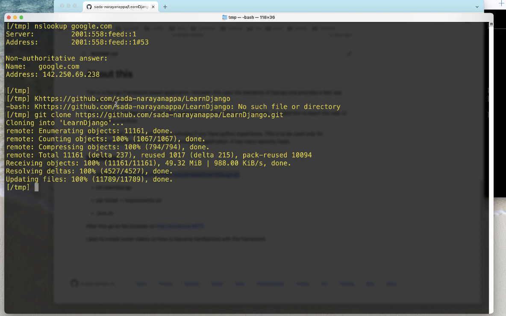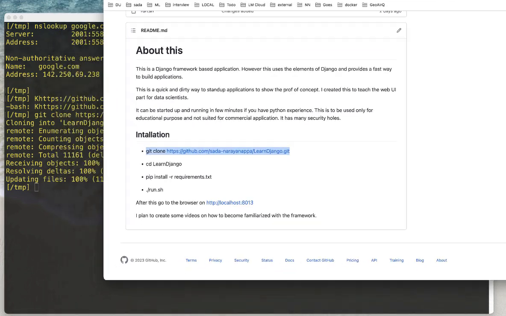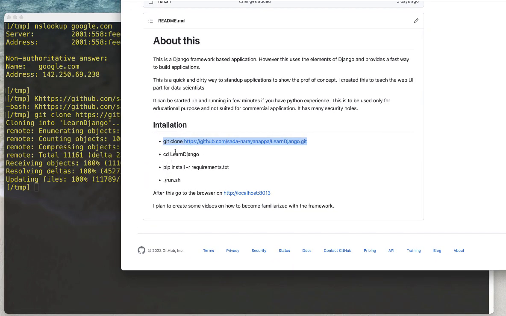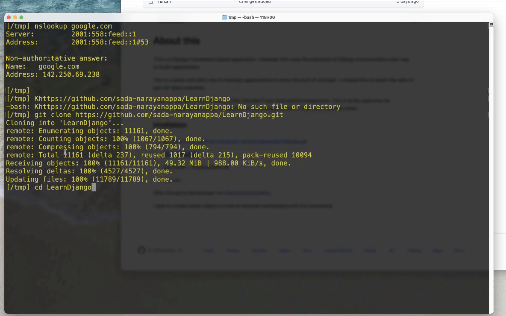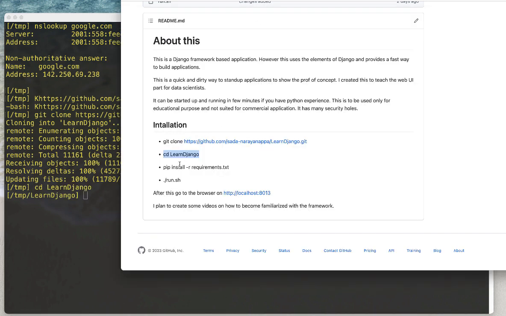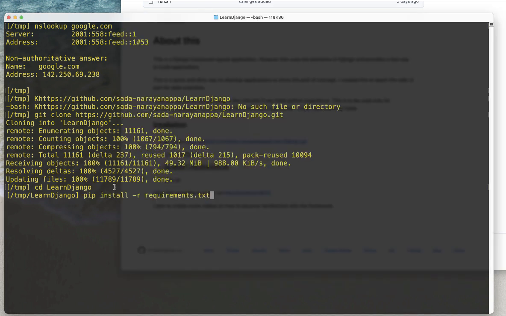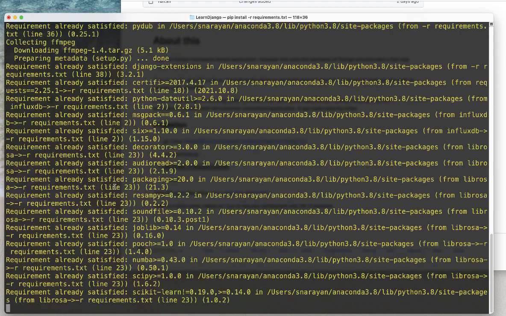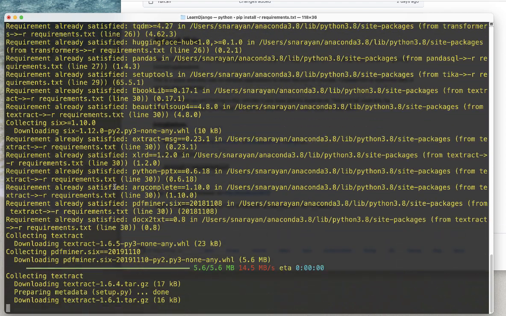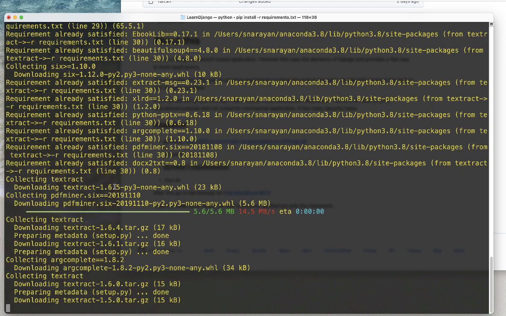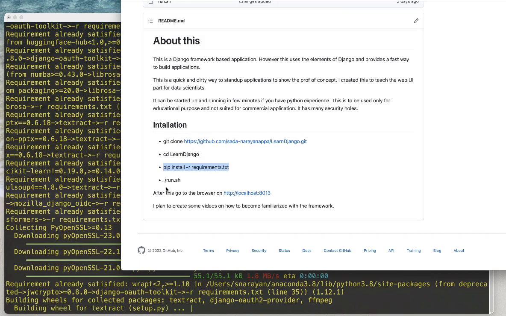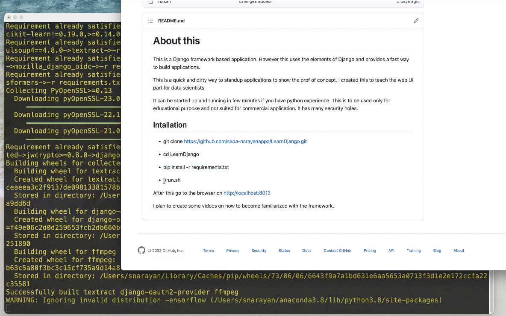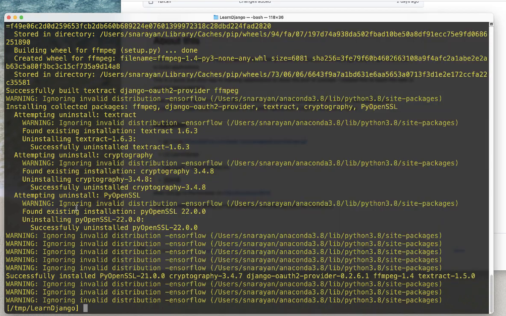Okay, it's done. So next thing what you would do, if you look at the instructions, I will follow the instructions just to make sure. cd to LearnDjango, and then I might have installed all the libraries, but I will just do pip install that. And then once you get that running, all you need to do is run this shell script, and it should be up and running.